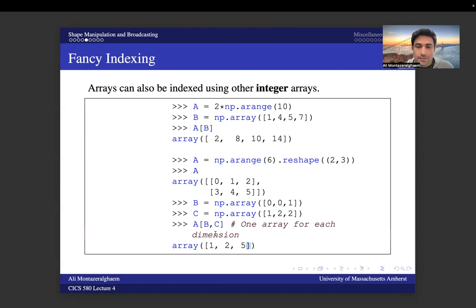So instead of just mentioning each element one by one, we can do that by passing other integer arrays to another array and get the output.